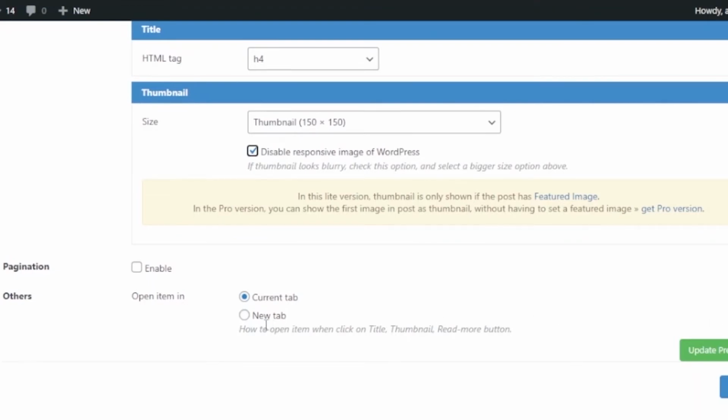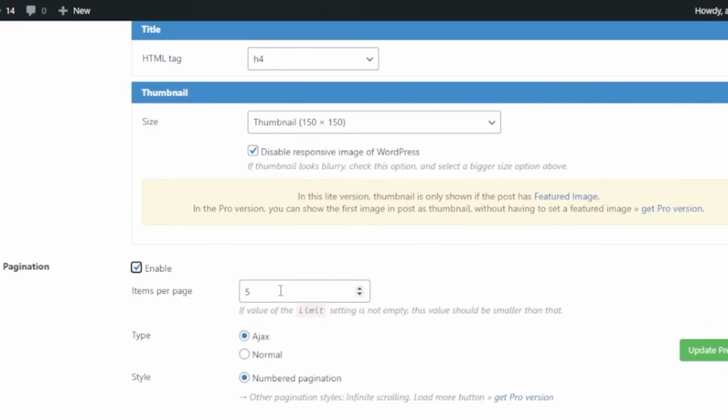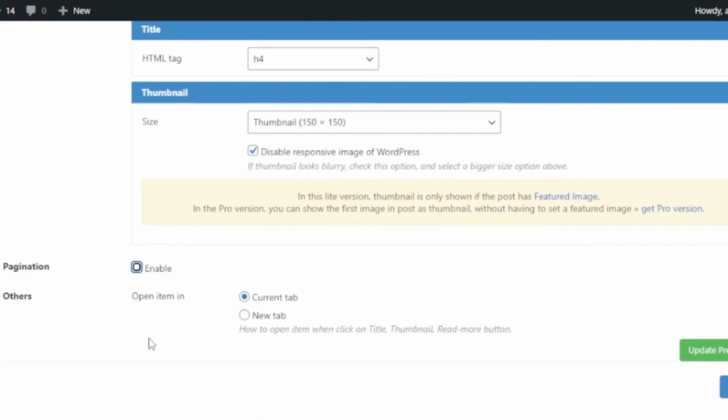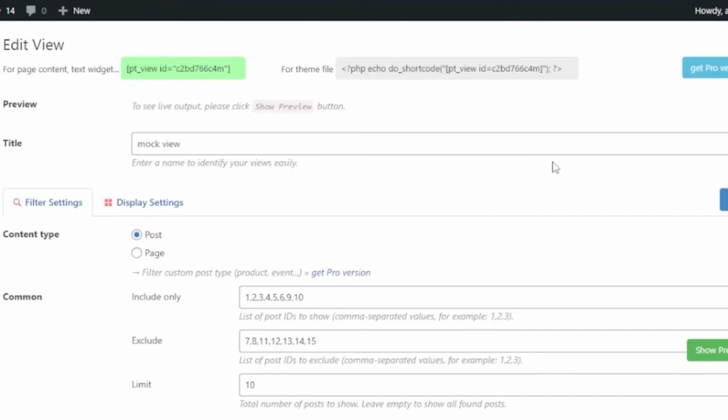So I'm just going to pagination. I'm going to enable it. I need items per page. If you want to choose that, I'm just going to enable it. And then others open item in current tab or new tab. So basically if you click on an item, it will open in current tab or a new tab. I'm just going to choose new tab because it's more accessible. You can just go back onto the previous tab if you need to open something new. So I'm just going to save it, and my view has been created.